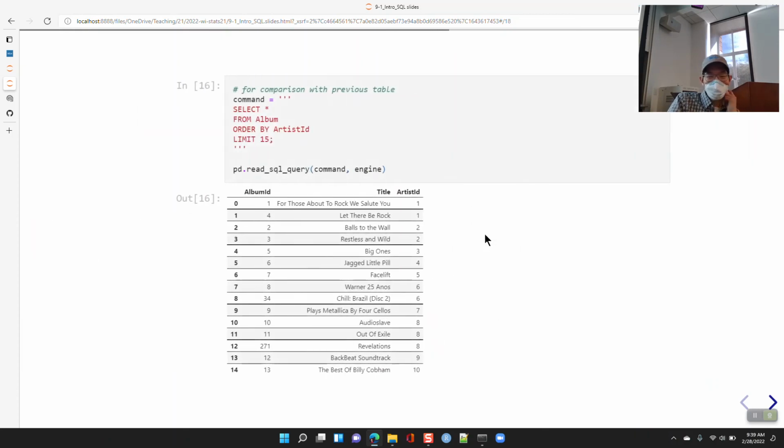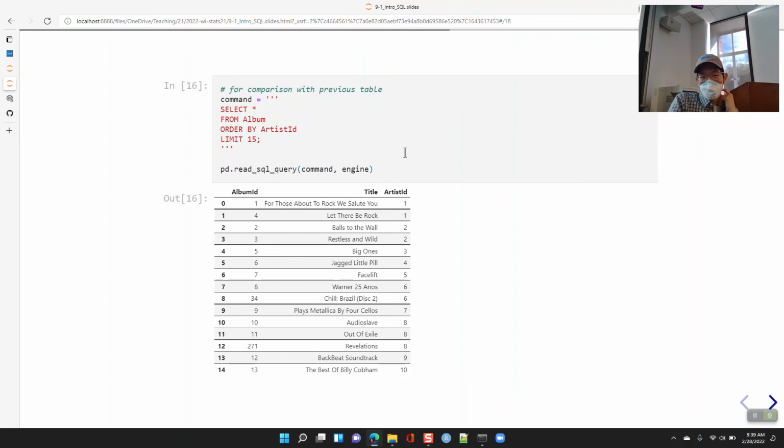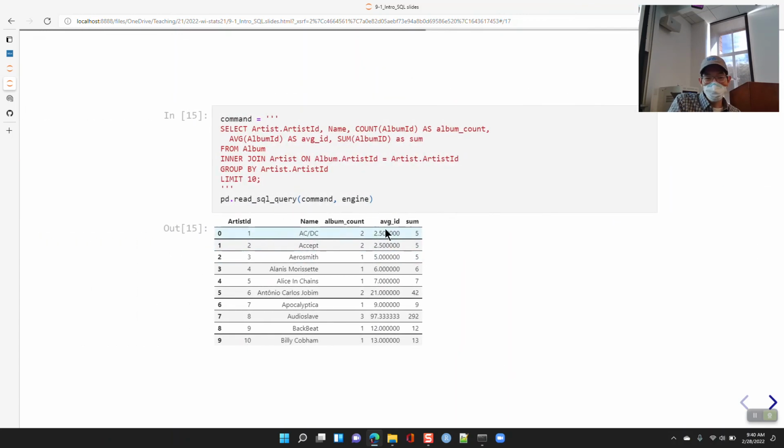And so just to kind of show you what we have, here is just the album table. We can see if I sort by artist ID, okay, for AC/DC, their album IDs were 1 and 4, which add up to 5. For Accept, the album IDs are 2 and 3, which also add up to 5, and so on and so forth. And so it's grouping those records together and providing the summary that we've requested.